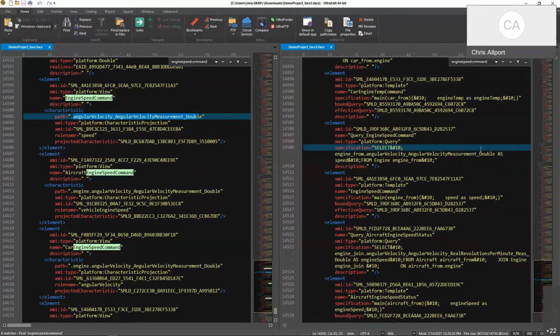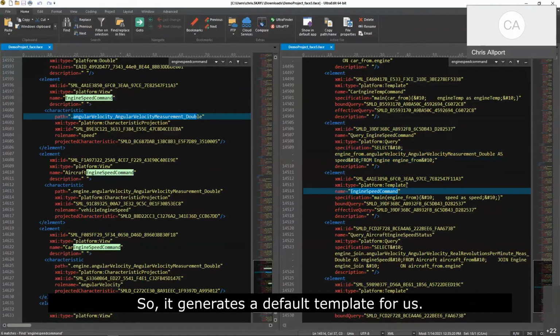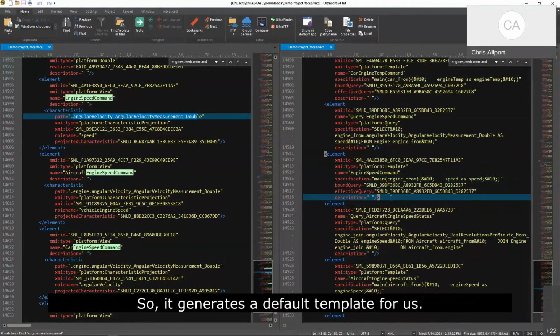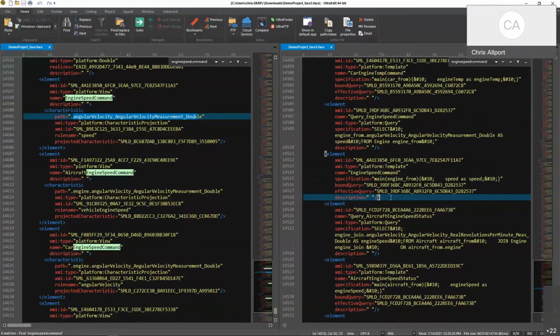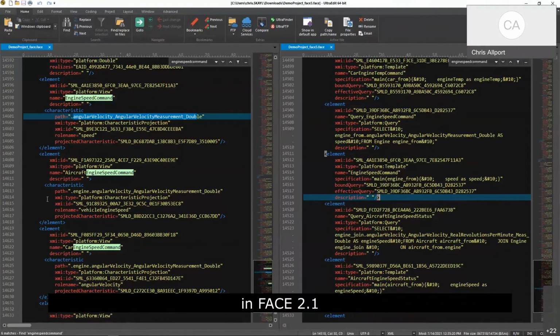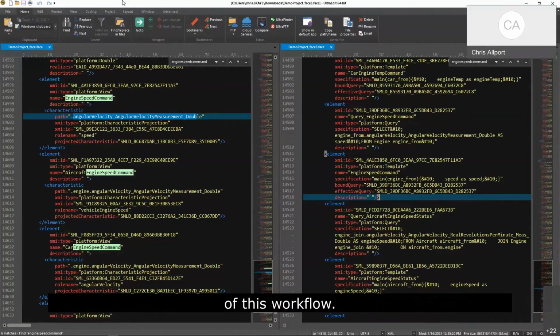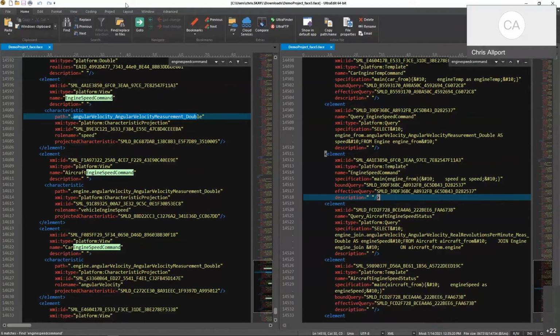Okay. And then elsewhere in this file, we do have a template right here. So it generates a default template for us. So again, without any additional work, we were able to generate a FACE query and a template that corresponds to the views and interfaces we had in FACE 2.1. So for the most part, that's a pretty complete overview of this workflow. And I guess it would be a great time to start taking some questions.